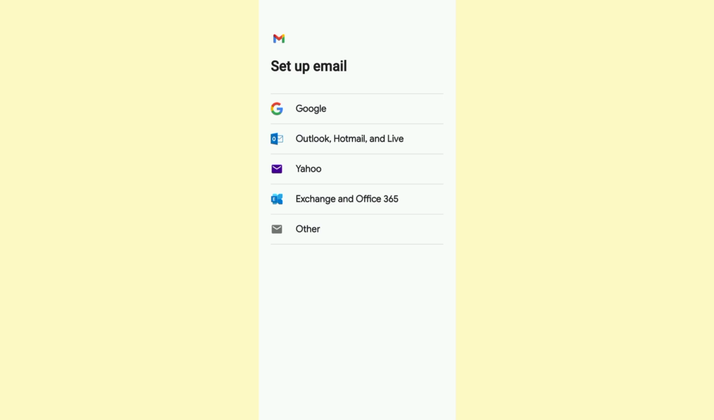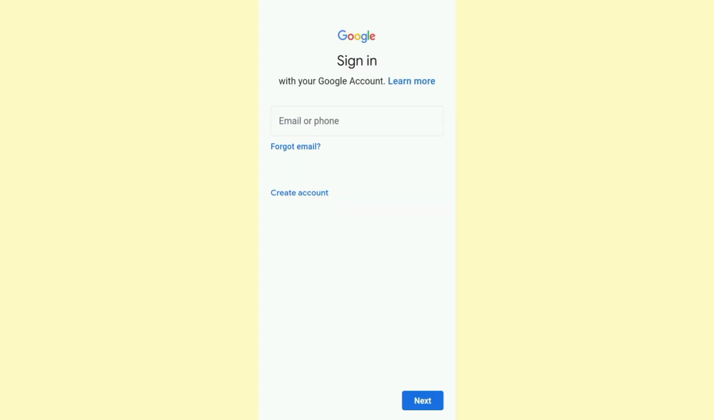You will get to this page right here, from which you want to choose the method that you want to create the Gmail account with. For this tutorial, let's choose Google. As soon as you do that, you will get to this page right here, from which you want to click on the blue text option at the bottom left of the box that says Create Account.